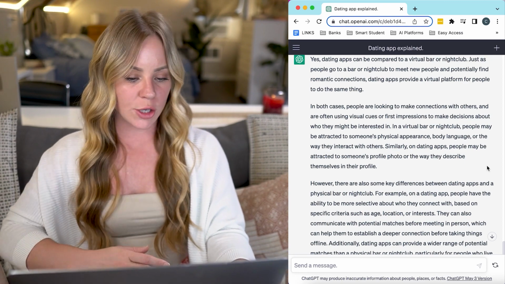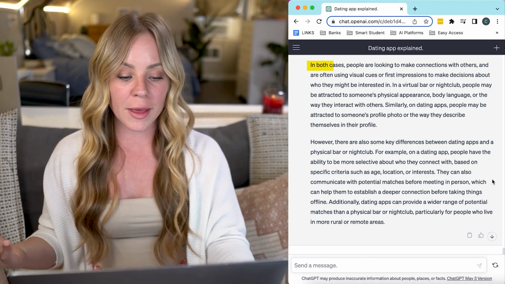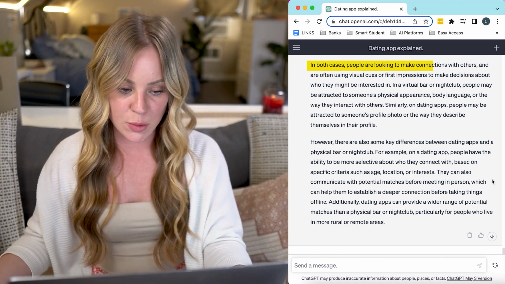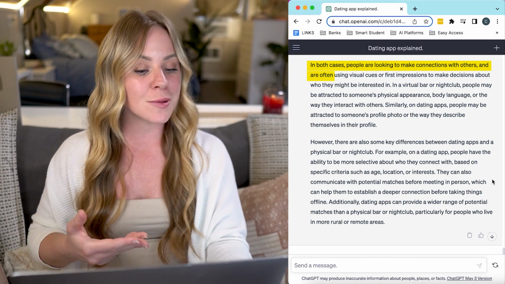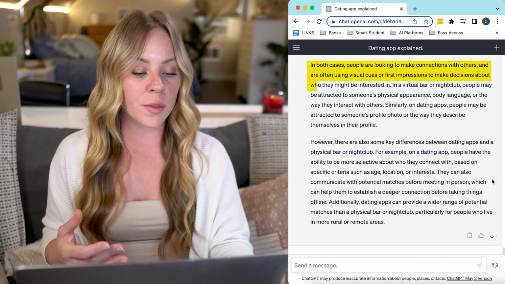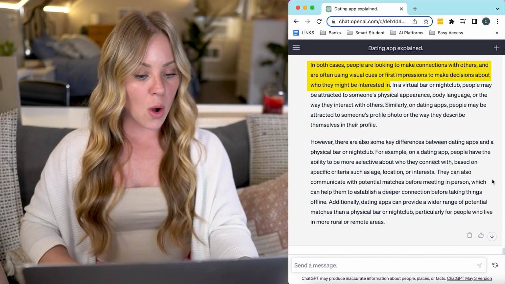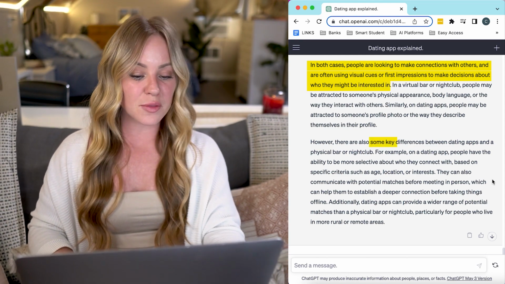So here, ChatGPT is comparing it to a nightclub because it says in both cases, people are looking to make connections with each other and are often using visual cues or first impressions to make decisions about who they might be interested in. That's a fair comparison. Now, it also discusses some of the key differences.